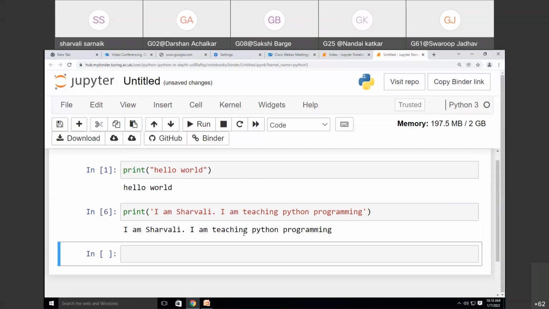Now, what I want is, the output is coming in one line, but I want it in another line.